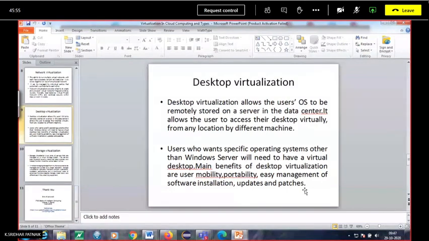So you can share one laptop. A laptop of your friends can be shared by others as well. We call it desktop virtualization, and we have many software for this, where I can access your desktop remotely. Desktop virtualization allows the user's operating system to be remotely stored on a server in the data center, and it allows the user to access their desktop virtually from any location by a different machine. If your system is there, I can access your system through that particular desktop virtualization software.